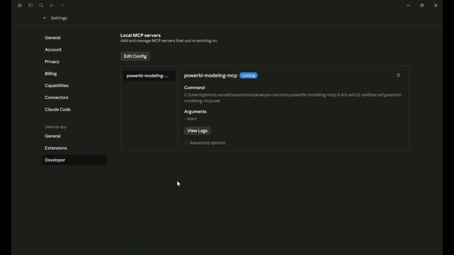In my case, as I've already done this, I can see the Power BI modeling MCP server already set up, and it's saying it's running, which is a good sign. In your case, if you're doing this for the first time, you will not see this, but you will see the button which says Edit Config, and that button will be somewhere in the middle here. So that's what you should be seeing. So go ahead and click on Edit Config.